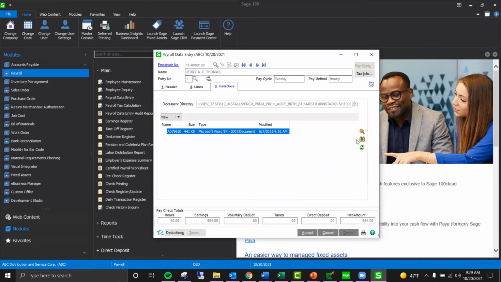So we'll pretend that was a time card and I just went and dragged and dropped it in, and then it would follow that employee all through. It would be saved under their direct employee directory and would be associated with this entry.